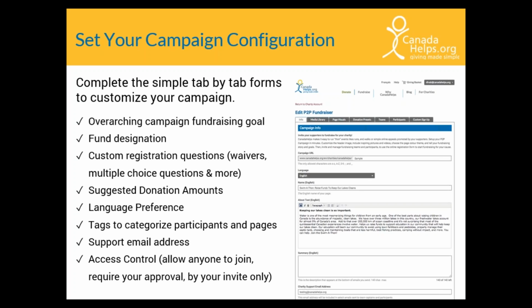So in terms of the info tab that you'll see over here, this is where you can include your event URL, you can put in your event team name, you can choose the language, so you can do English, you can do French, or you can do bilingual, and you can have both options as well. You can put in a specific fund designation. So let's say you want to create a P2P campaign that wants to raise, let's say, $10,000 for maybe expanding your warehouse or collecting additional food items or supplies or whatever you need, you can actually now create a specific fund and easily track that in the donation report through CanadaHelps as well.